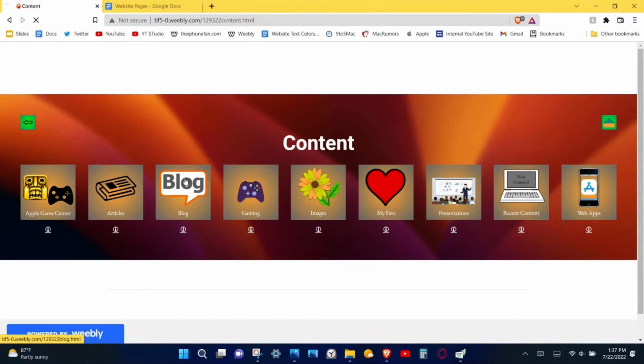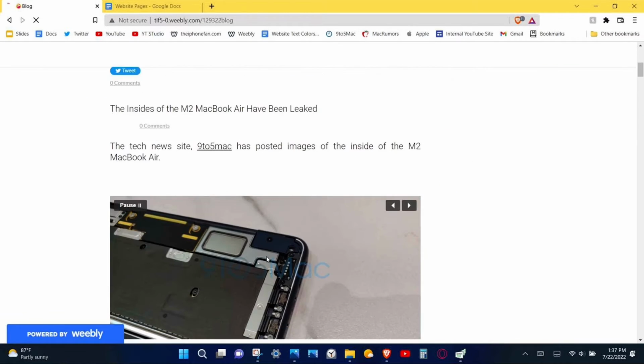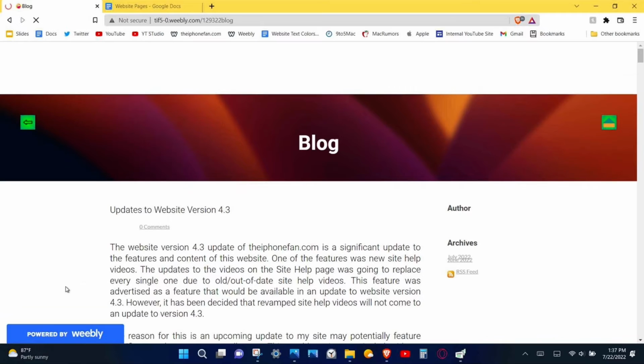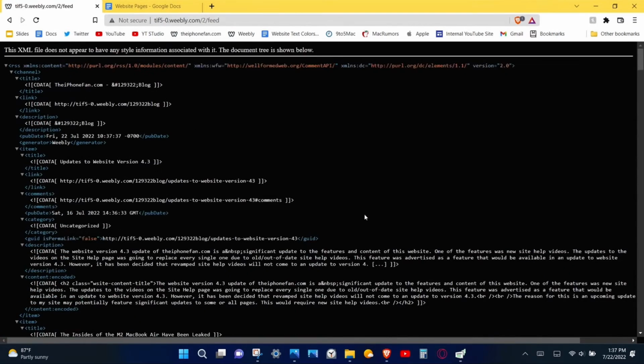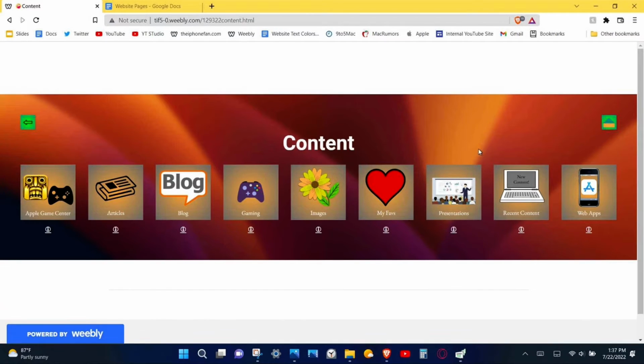So next is blog. So this contains my blog. It's different from articles. Then on the sidebar, there's this info, like author info, archive, so you can choose an archive month, and an RSS feed, which basically is this, and I don't recommend you use it, but I put it there. So it has RSS support.